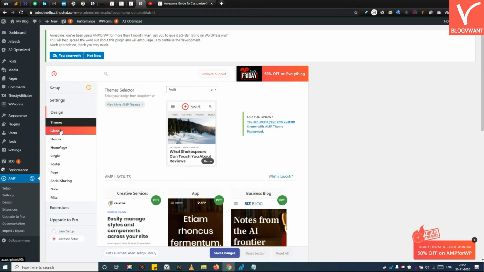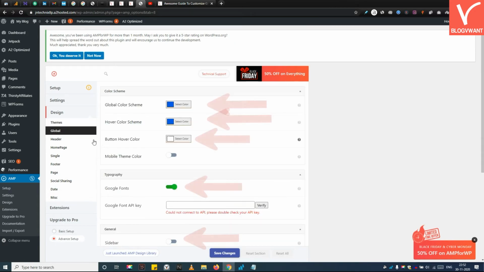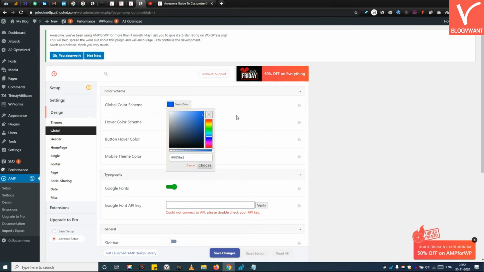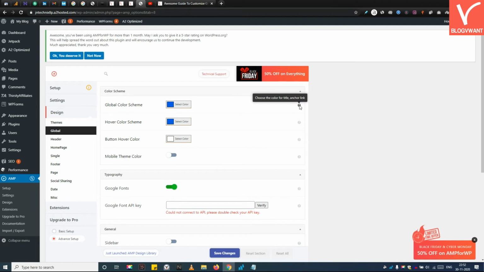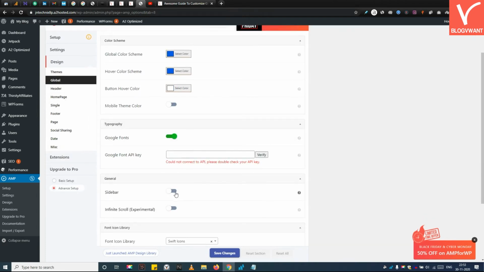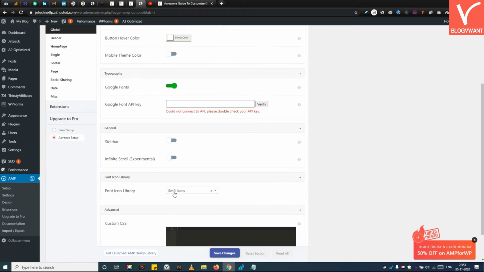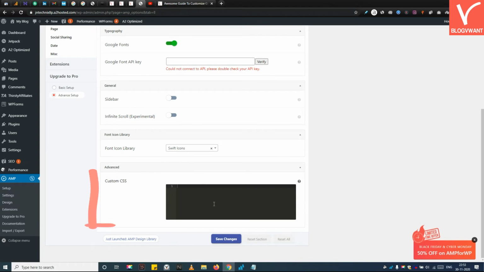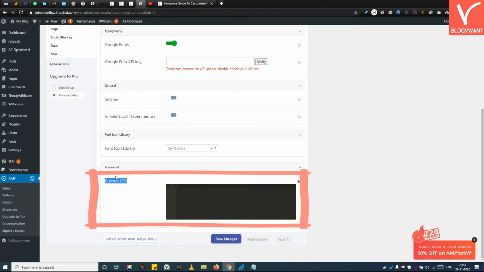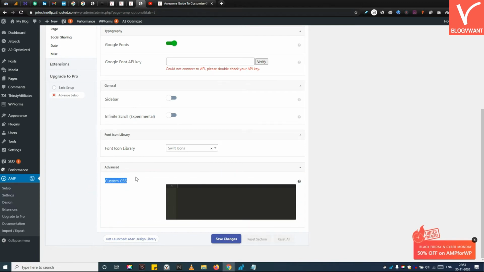After selecting a theme, move to the Global section. In this section, you can define the global color scheme for the header, button, also fonts and sidebar for the AMP pages. Then in the last Custom section, you can add custom CSS code. Then click on the Save Changes button.